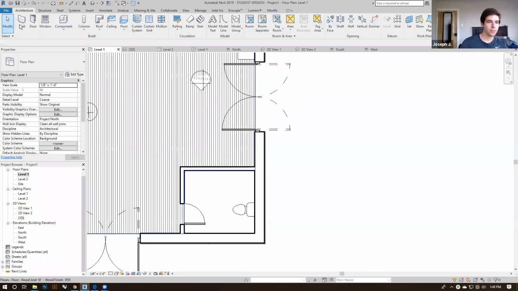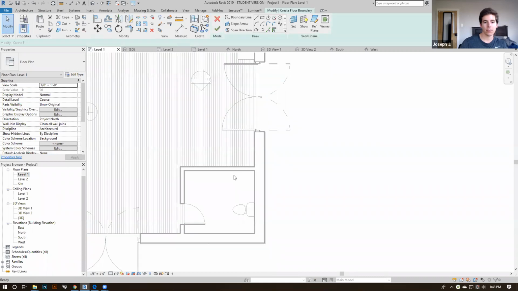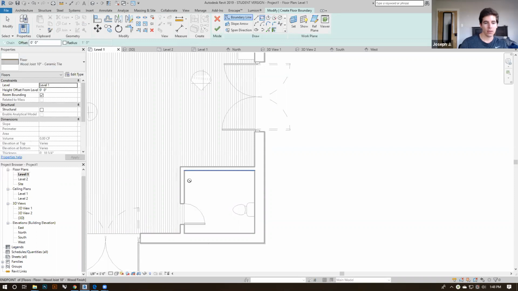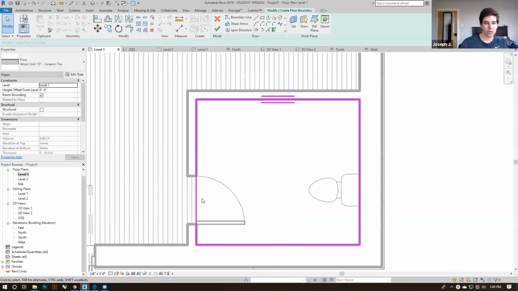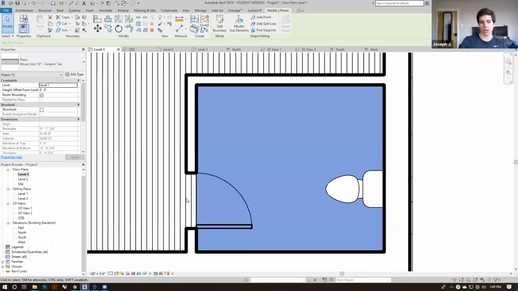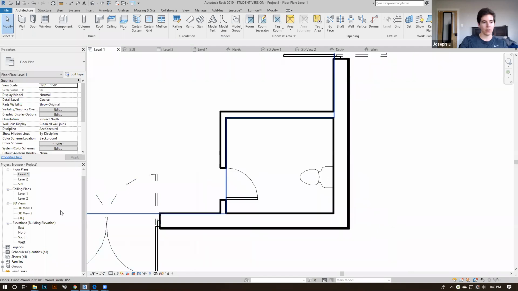Have that in there. I'm going to create a new floor. I'm going to make this tile. So right here, wood joist, 10-inch ceramic tile. I'm going to put that where my bathroom is. I want to make sure that at least one of these floors is going through where the door is, or else there'd be kind of a blank spot there in the rendering.